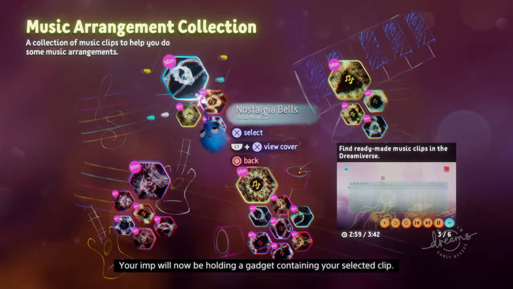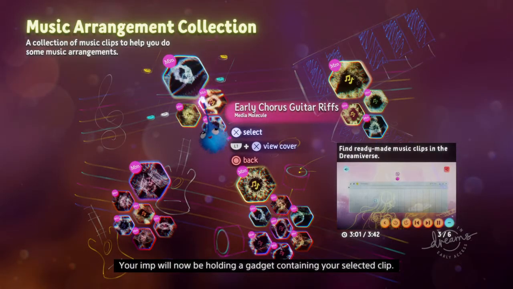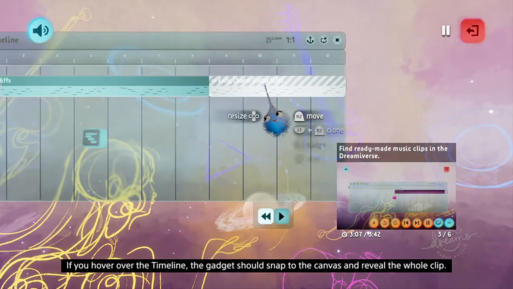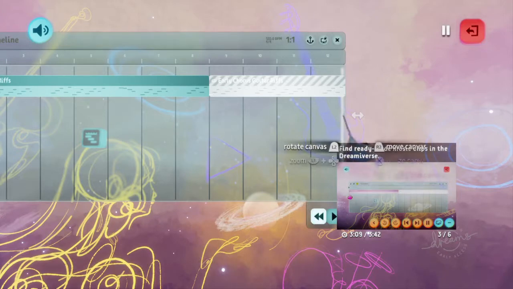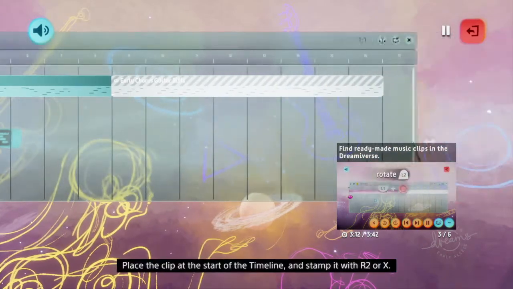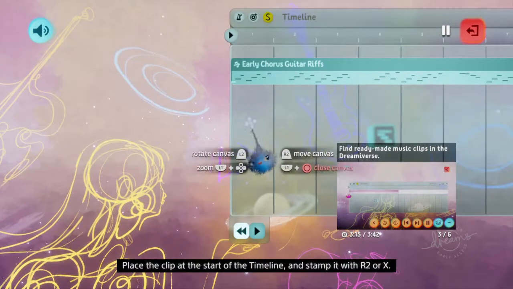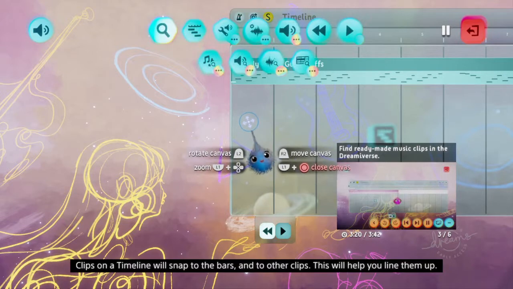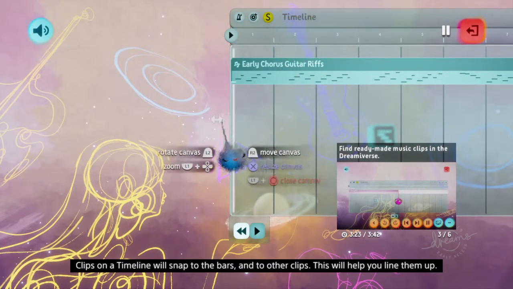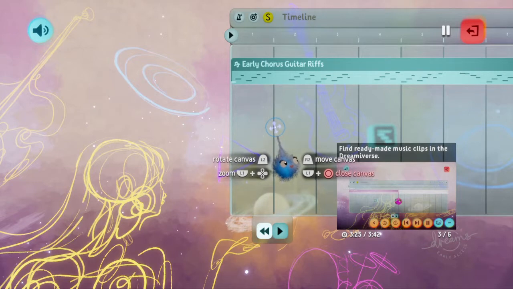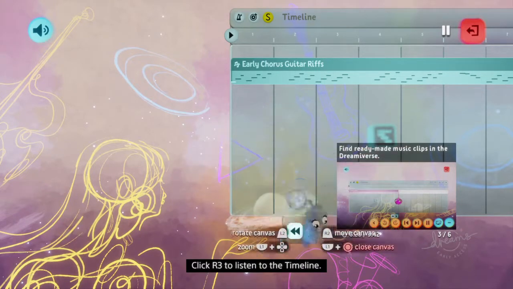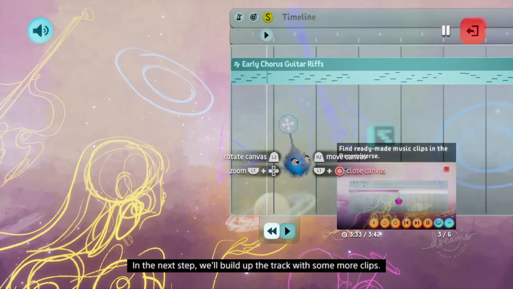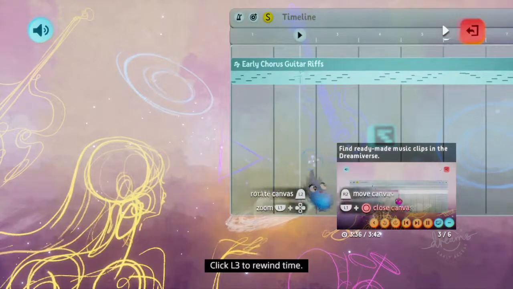Your imp will now be holding a gadget containing your selected clip. If you hover over the timeline, the gadget should snap to the canvas and reveal the whole clip. Place the clip at the start of the timeline and stamp it with R2 or X. Clips on a timeline will snap to the bars and to other clips. This will help you line them up. Click R3 to listen to the timeline. In the next step, we'll build up the track with some more clips. Click L3 to rewind time.